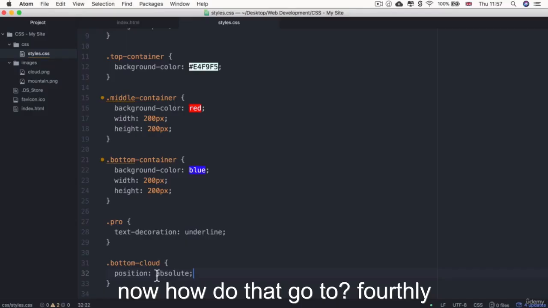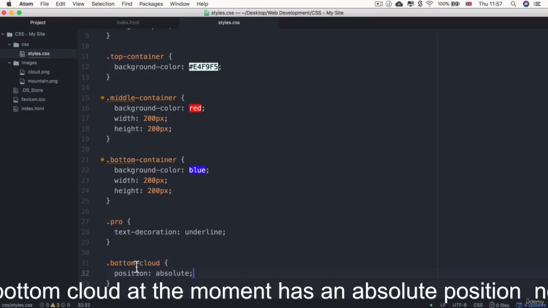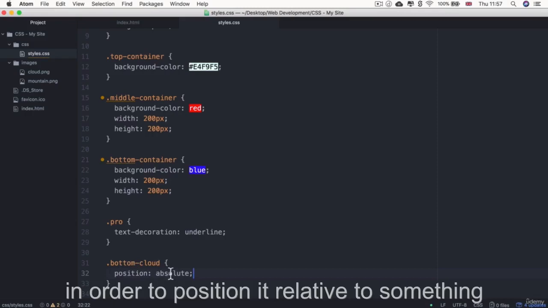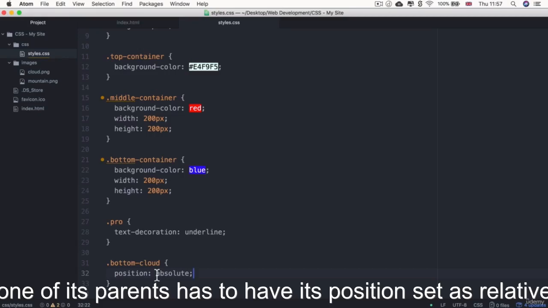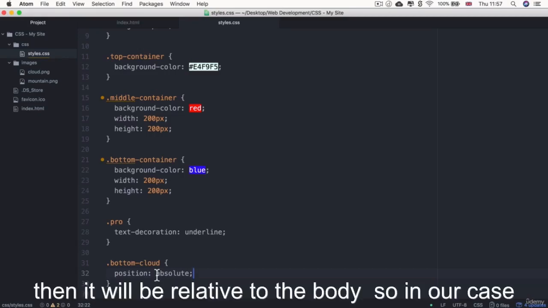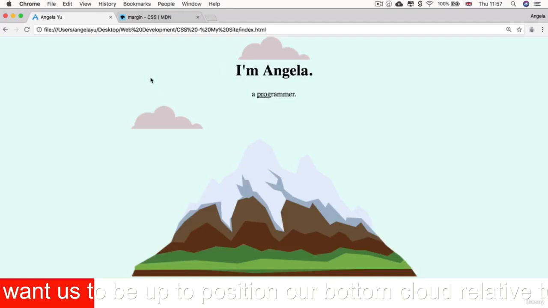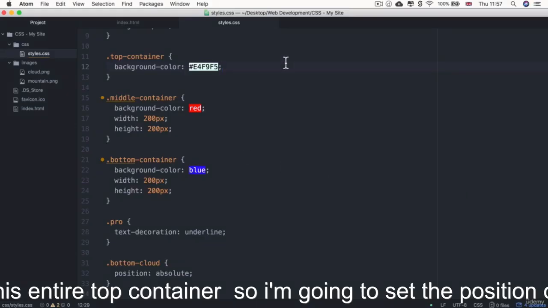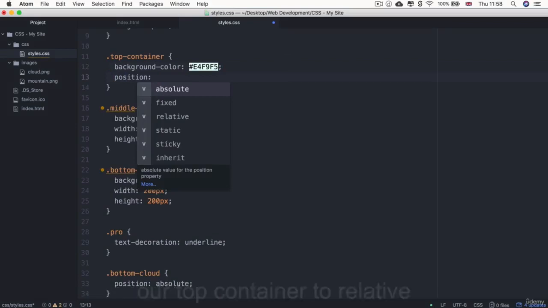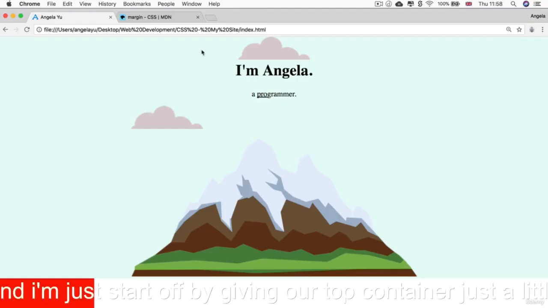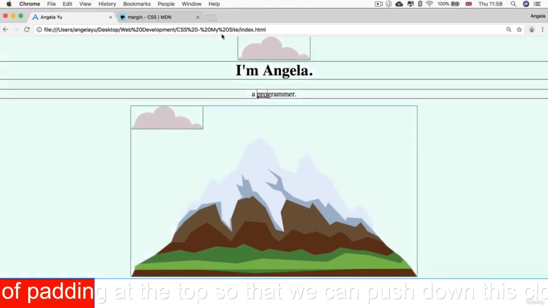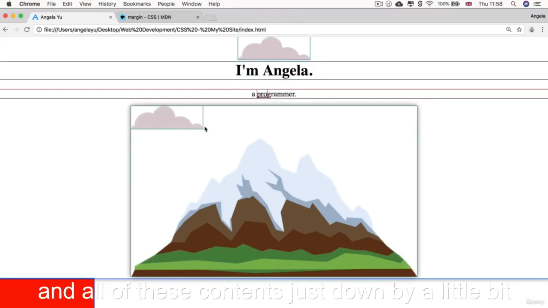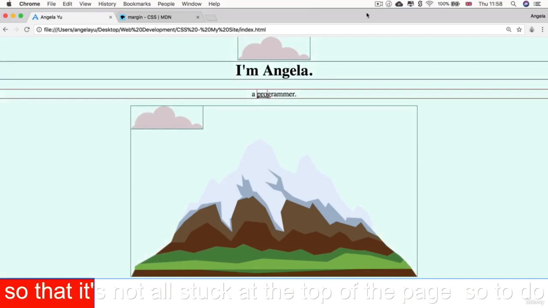Now, how did that go? So firstly, our bottom cloud at the moment has an absolute position. Now, in order to position it relative to something, one of its parents has to have its position set as relative. And if we don't, then it will be relative to the body. So in our case, I want us to be able to position our bottom cloud relative to this entire top container. So I'm going to set the position of our top container to relative. And I'm going to start off by giving our top container just a little bit of padding at the top so that we can push down this cloud and all of these contents just down by a little bit so that it's not all stuck at the top of the page.